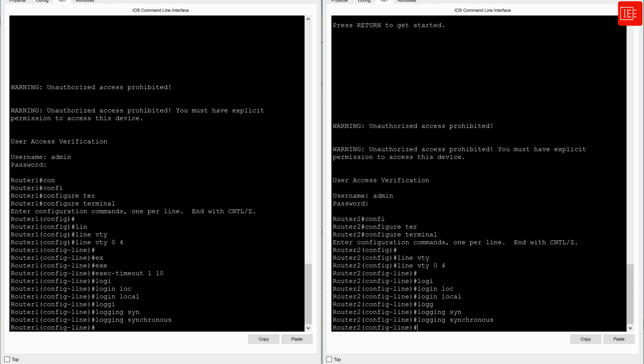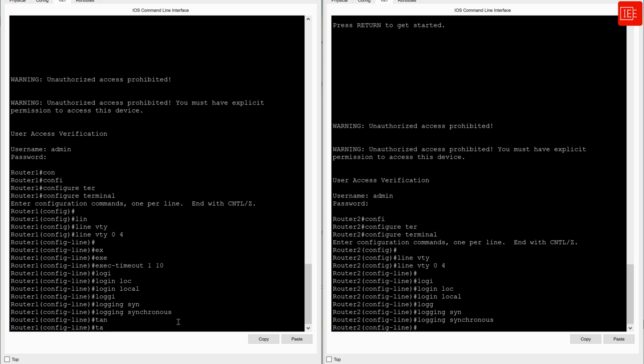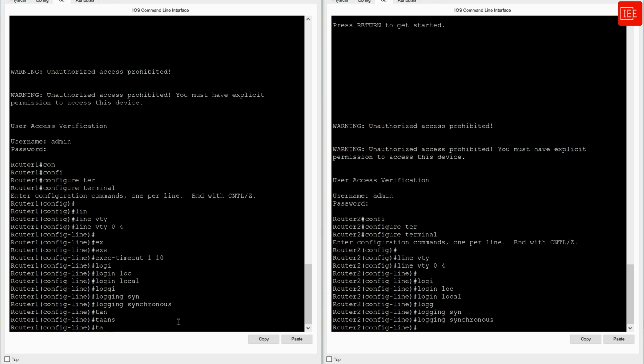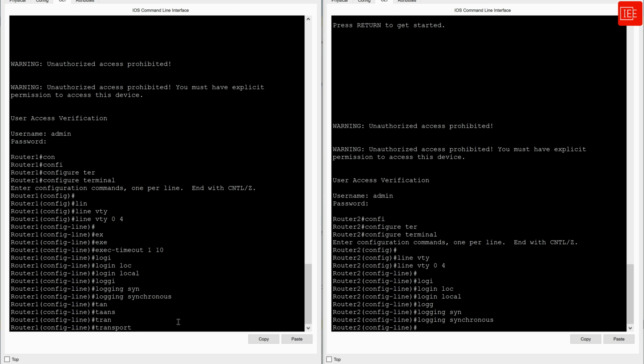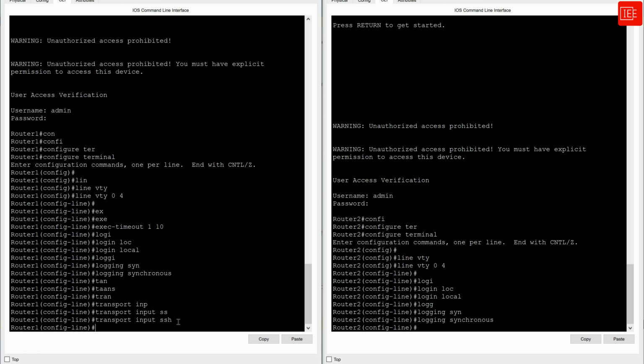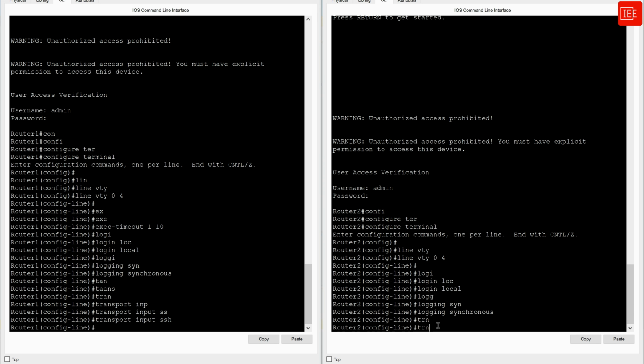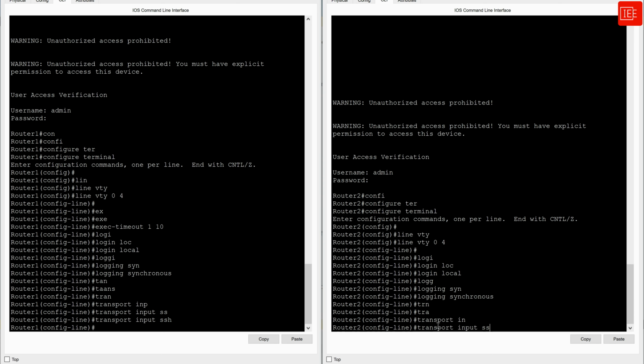Next, what we need to do is use a command that will enable the router to listen to a particular protocol, SSH or Telnet, for instance. To do that, we would need to say transport input SSH. Without this command, you wouldn't be able to actually log into the router via SSH. So it is an important command. So let's say transport input SSH.